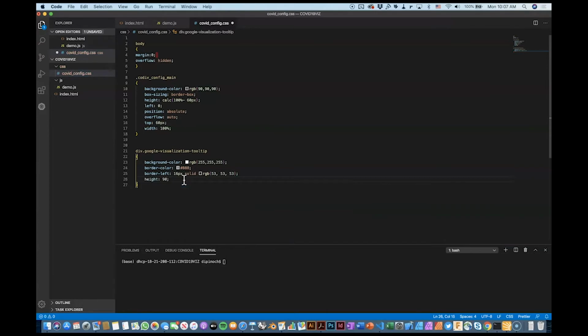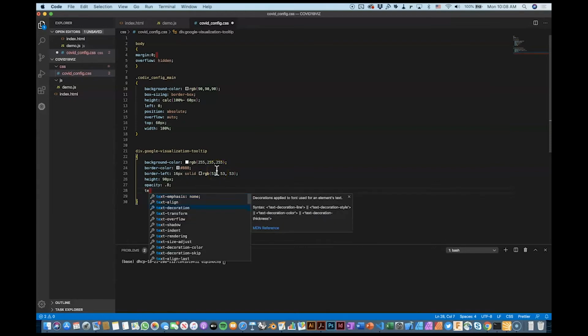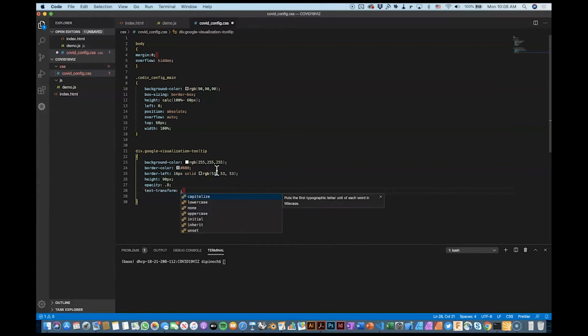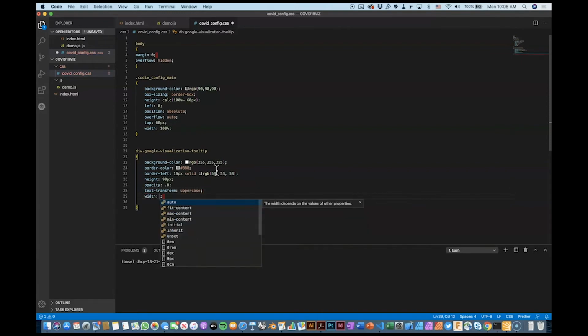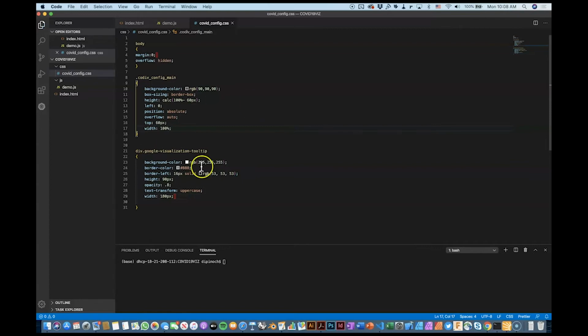But we'll say now the height for this would be 90 pixels. We can set the opacity 0.9, basically 90%. You can make it more transparent if you want. You can play with these values. 80% opaque. Text transform will do uppercase, and the width of this would be 180 pixels. That should be it for our CSS file.